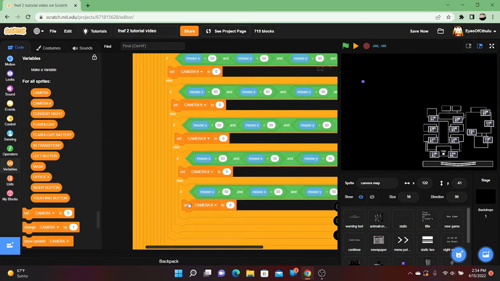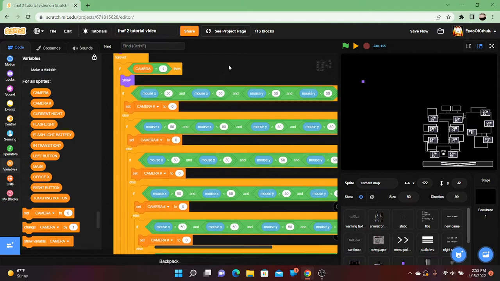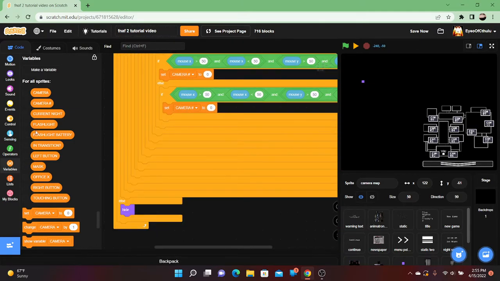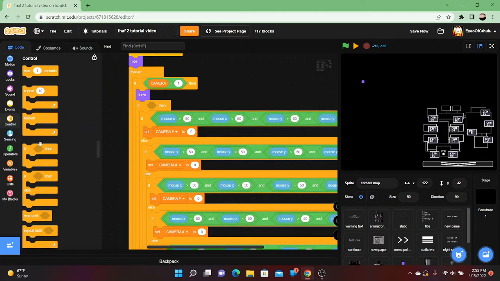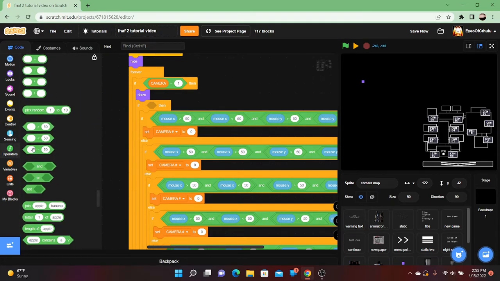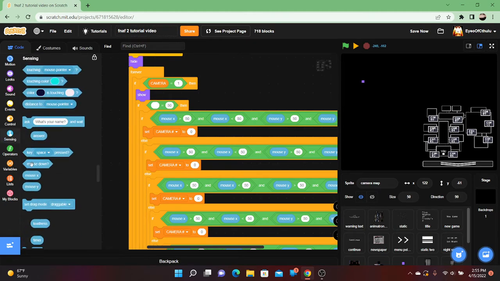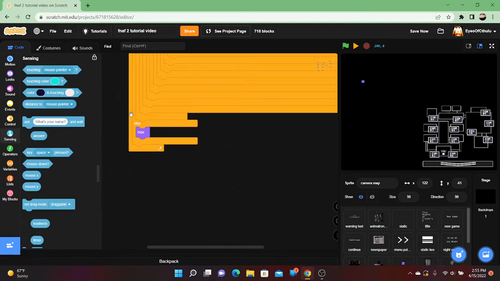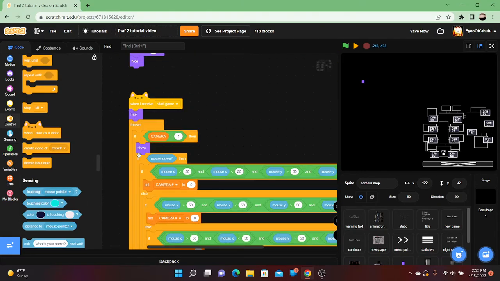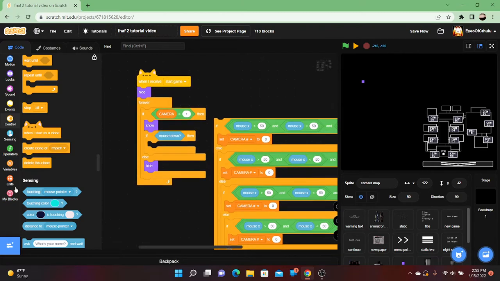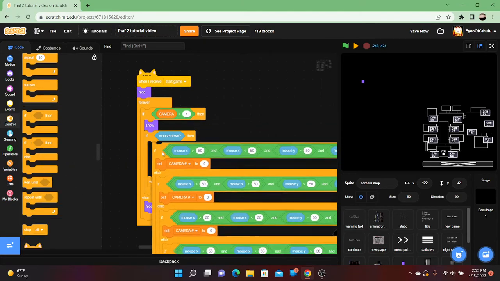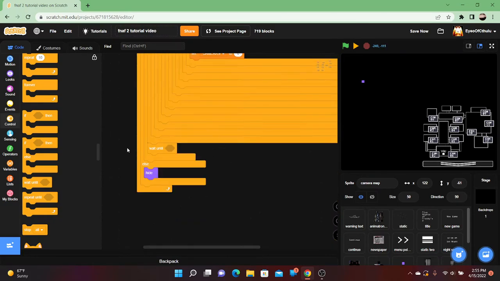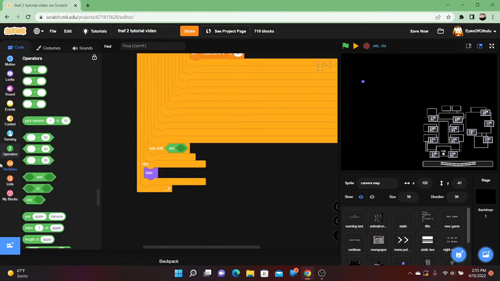Alright, so, for the first one, actually wait, at the beginning, we're going to wrap this whole thing around an if. Then we're going to get if mouse down. Oh, no, not an equals, if mouse down. Alright, and then what we're going to do is we're just going to take this out, and then we're going to put a wait until, and then just put everything back above it. Wait until not mouse down.